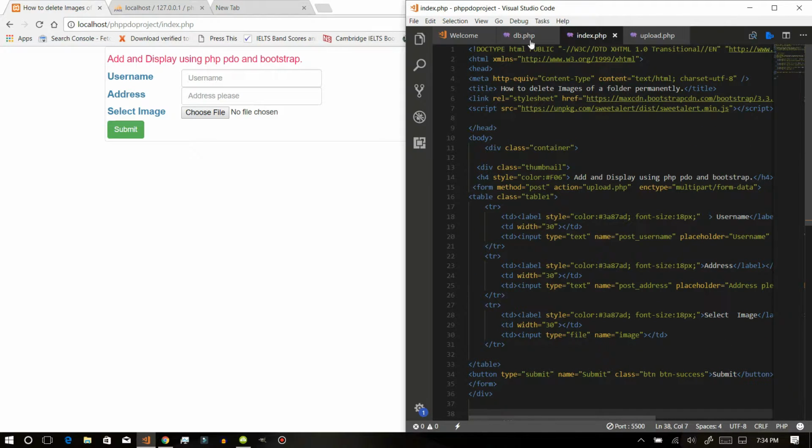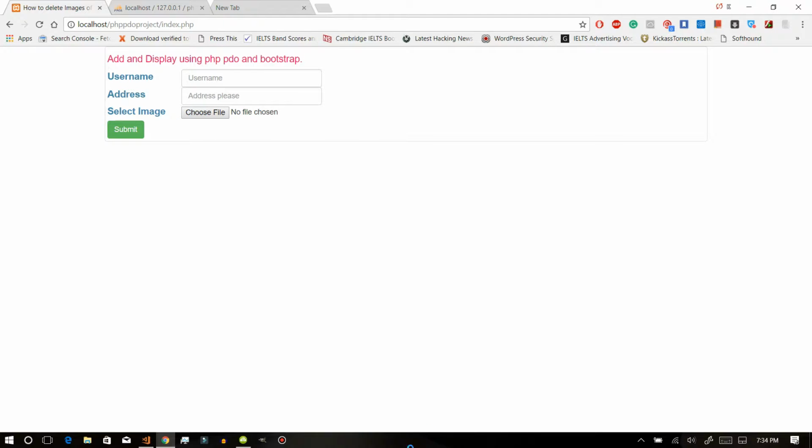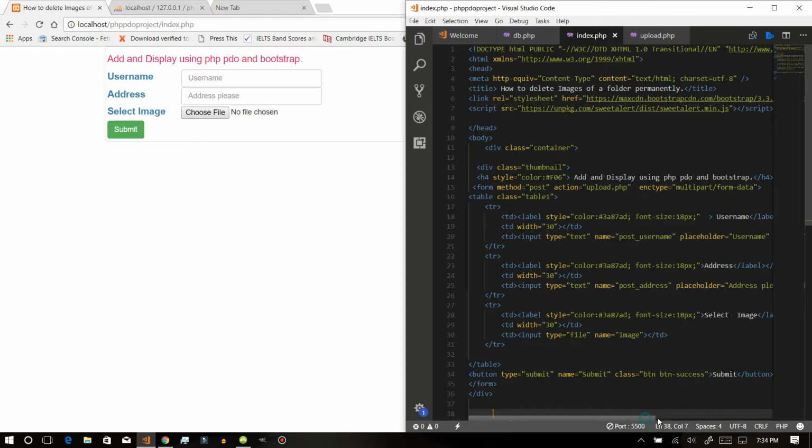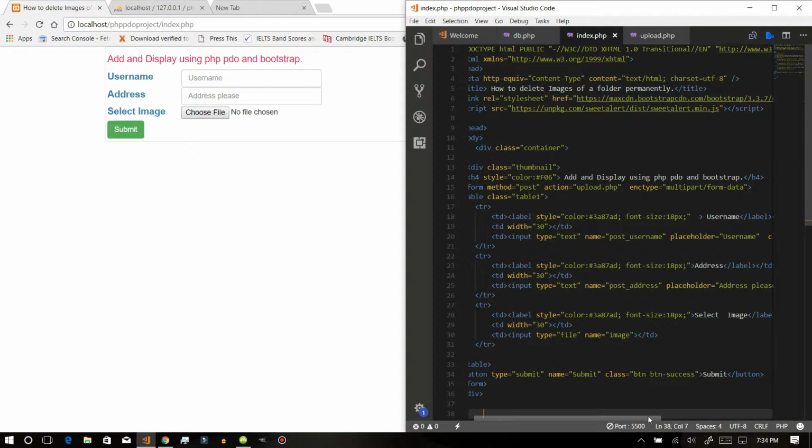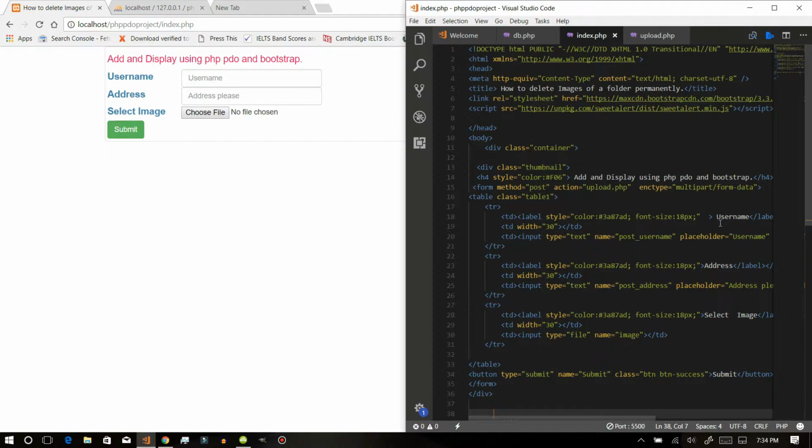So after that we will move to index.php. I'm using Bootstrap framework, so all the codes are given in here, and I'm using a form to create this form. You can see here. You can just go through my files and have a look. Create a form and just name them. Well, I have named this post username for this one, post address for this one, and just create this file type.